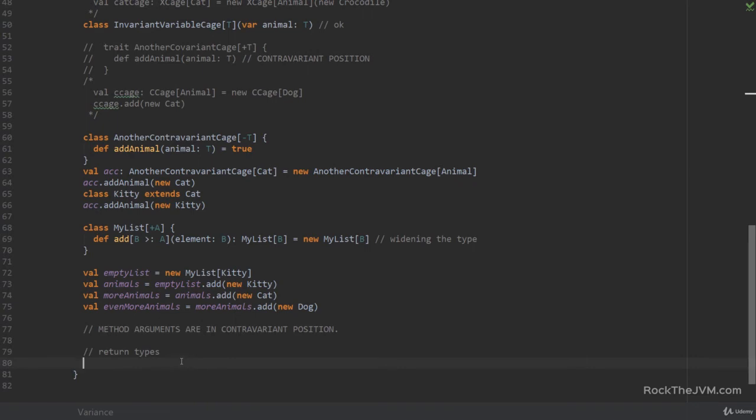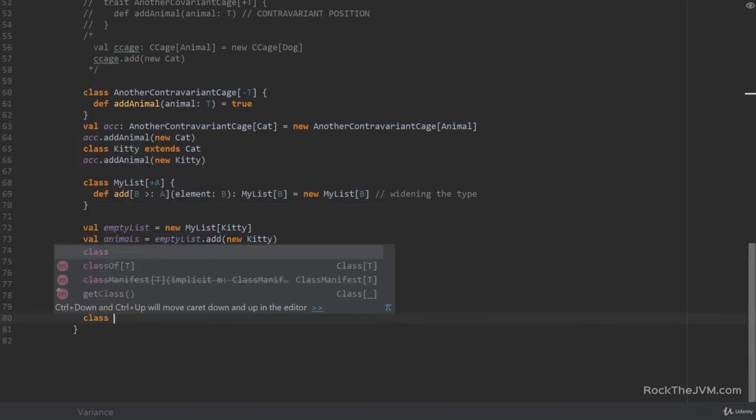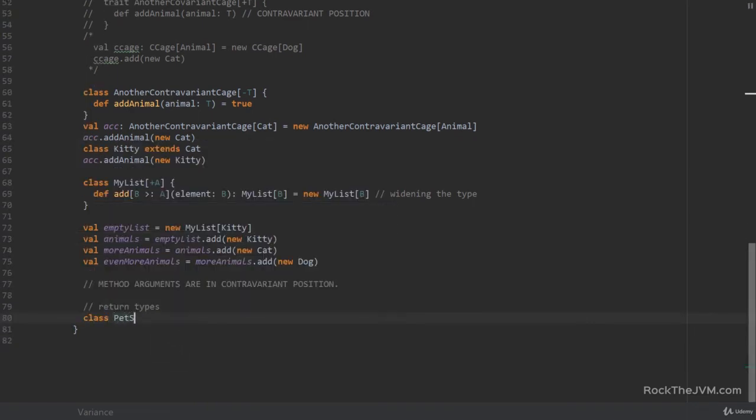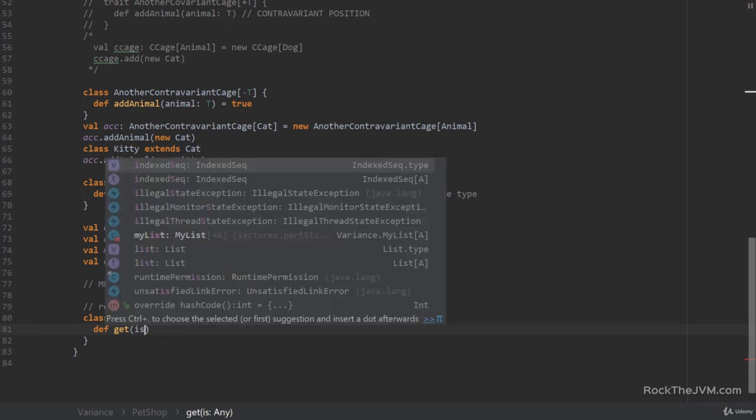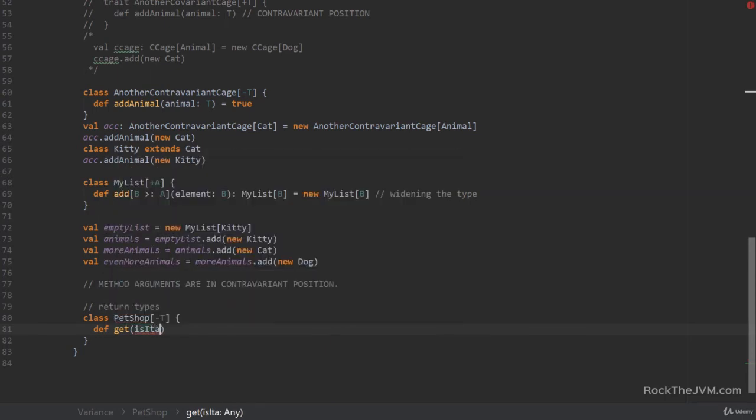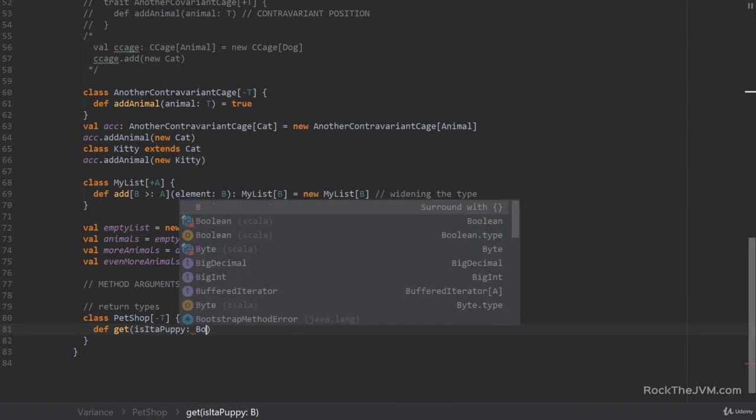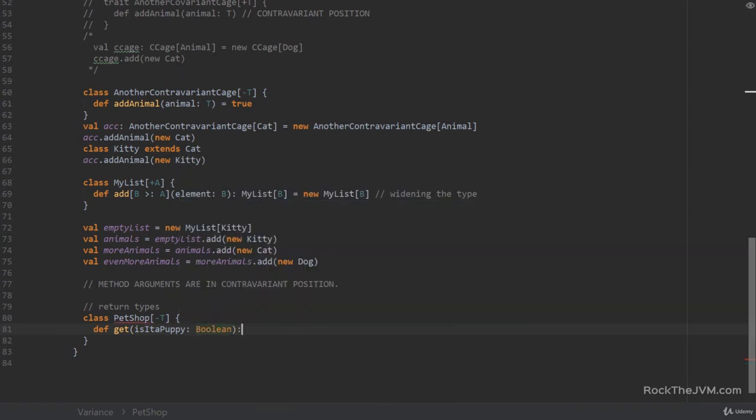And I'm going to illustrate that by declaring a small class called PetShop with a contravariant return type. So a PetShop of things that are contravariant, okay? And let's imagine that we have a method called, say, get, and this receives some kind of parameter, for example, isPuppy, which is of type Boolean. And it returns a T, which is the kind of animal that we want to return.